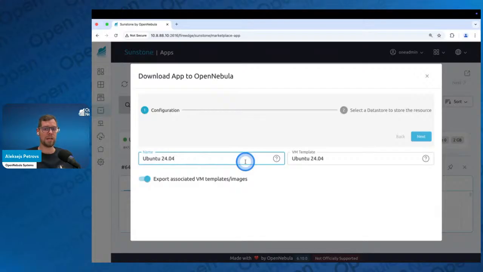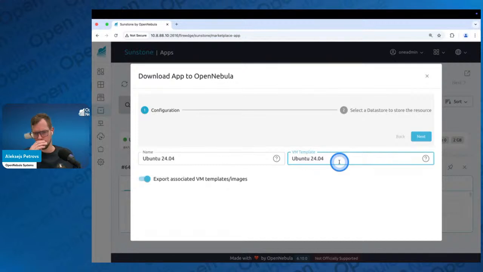Then you have name and virtual machine template name. So you can rename the image and you can rename the virtual machine template from here. It's very, very important if you would like to have multiple images, then please note that the same data store cannot handle multiple images with the same name. Even though we are using IDs, name is quite crucial here as well.